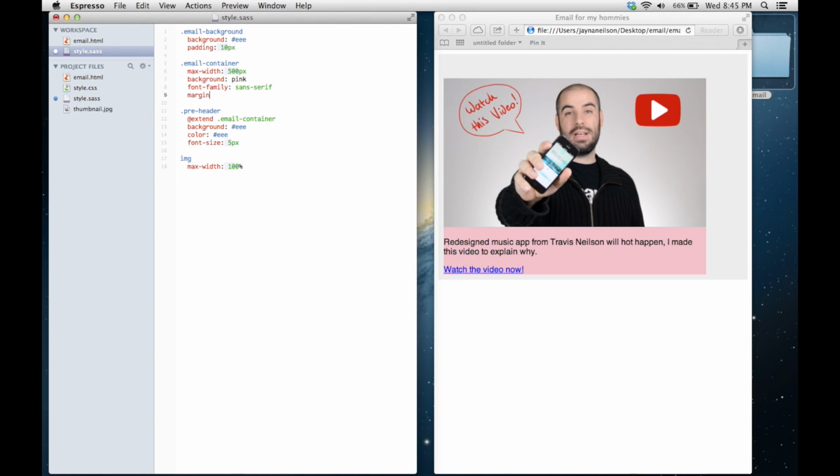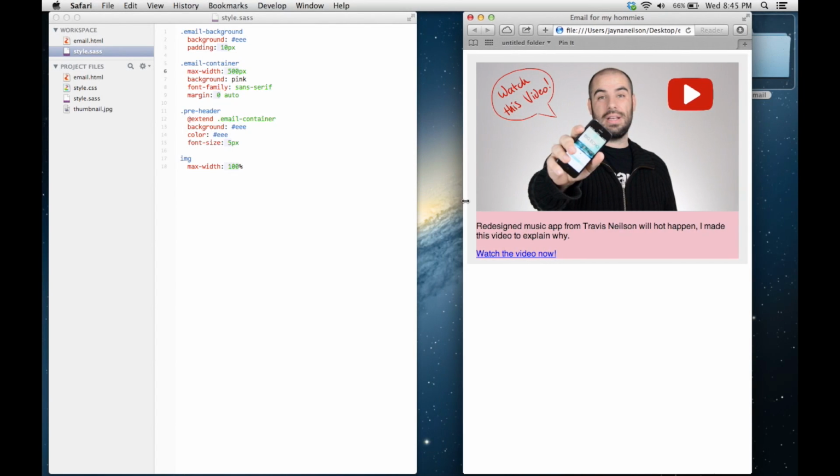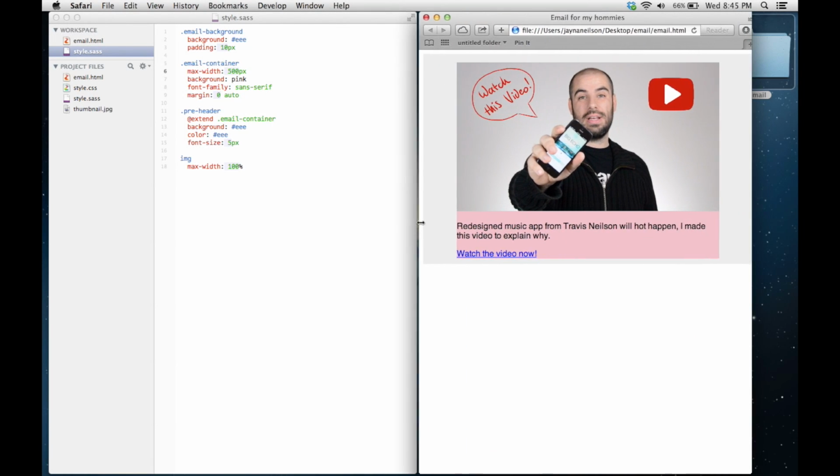So we're going to say margin 0 pixels auto. So the top and bottom 0 pixels, but the left and right have auto, so it's going to center that container because there's a defined width, a max width of 500. So let's shrink this down, and it's like, holla, check me out. I shrink down because I'm responsive.